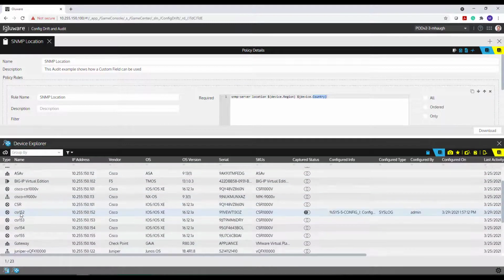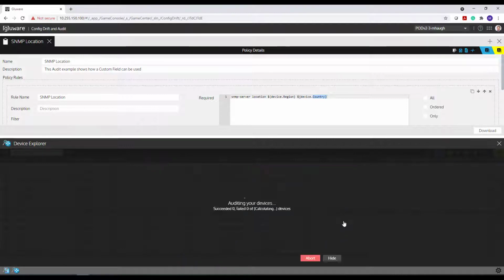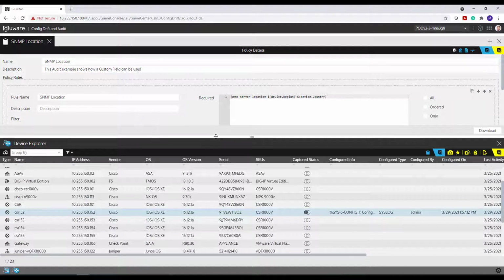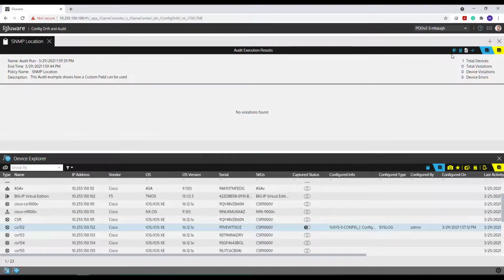So now I can go to my device list. I can select that. I'm going to select a single router in this case, and I'm going to say run an audit, and audit for my SNMP location, and hit start audit, and then I hit OK, and as I navigate into my details, no violations found. So I can see I successfully passed the auditing for those parameters.